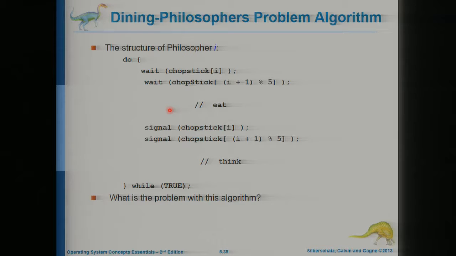So what is the problem here? Do you all think that there is any problem in this algorithm? Yes. If all 5 of them pick up their left chopstick before they pick up the right chopstick, then what happens? All the chopsticks are in use because all left hand chopsticks are picked.